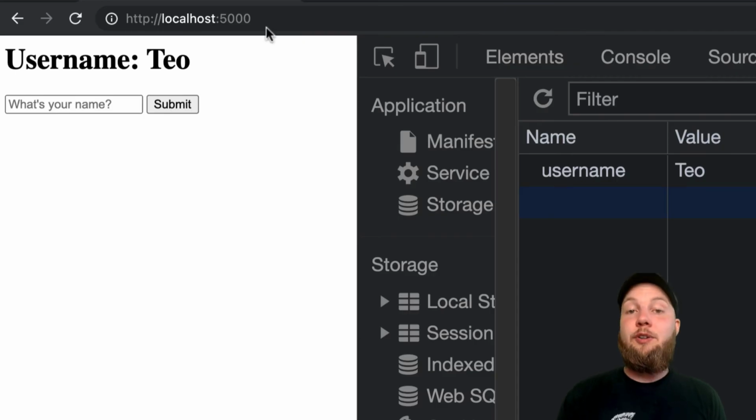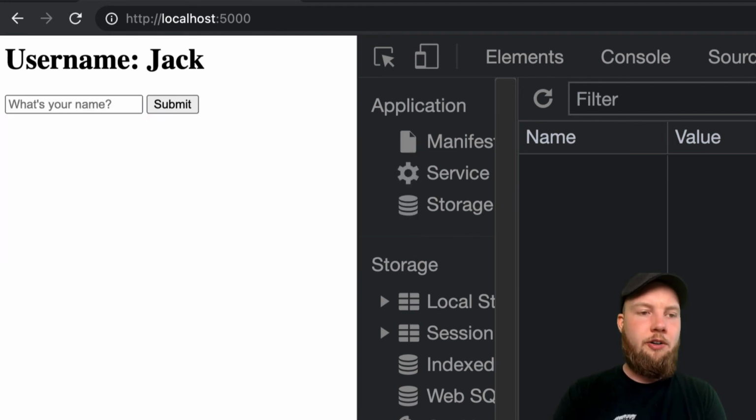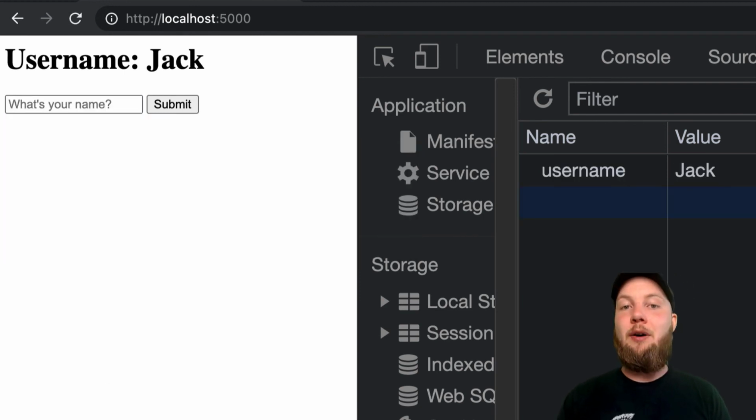Of course, there is one little problem with our application, because anybody can just come here and say that they are Theo or they are Jack or whoever, and we don't have any authentication here. So let's look at that next.